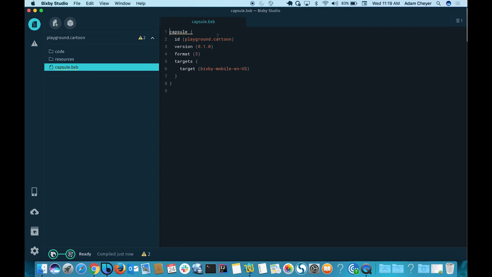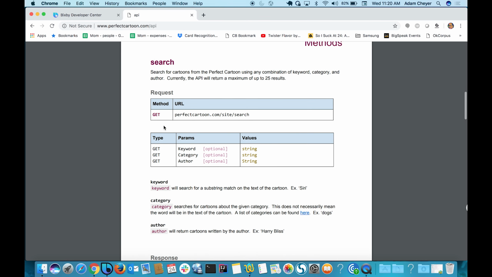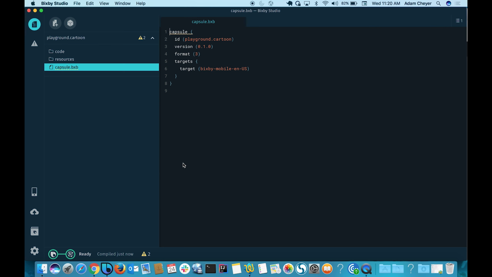And so it's created the ID and version number, and it says my default target is that I'm going to be building for a mobile phone in English for the US. Now let's go back and look at our API. There's only one method call called search at this location, and search has these 3 arguments.